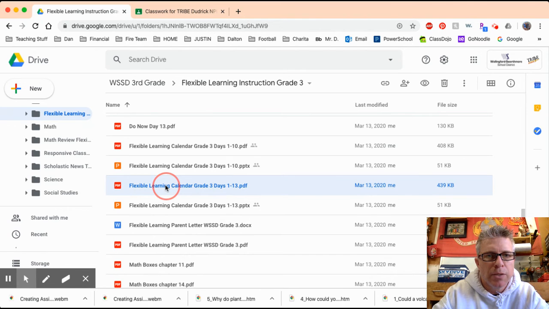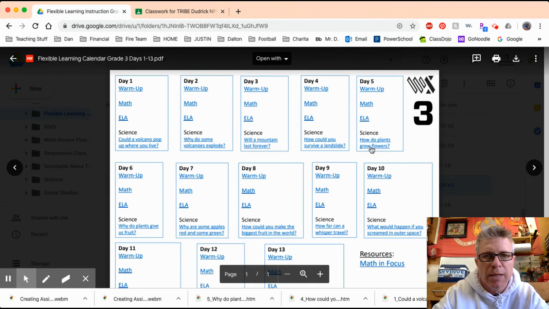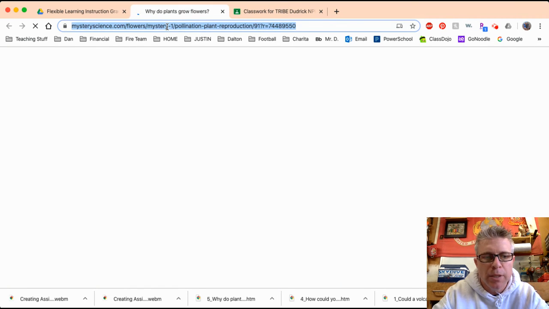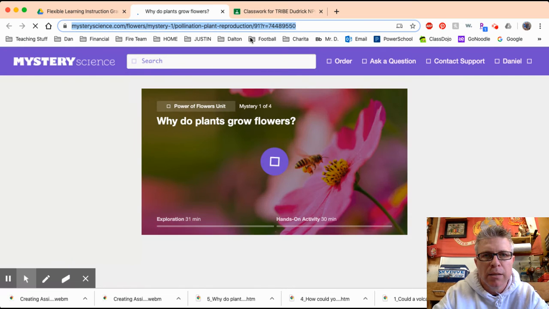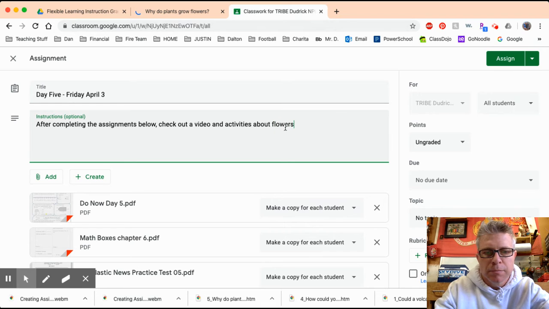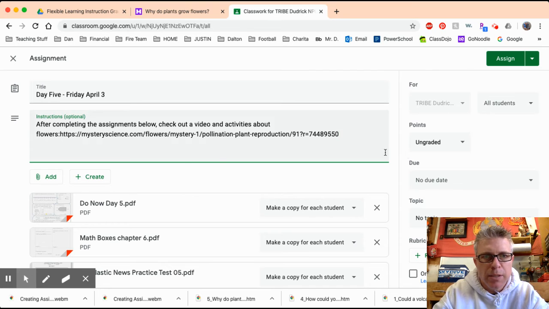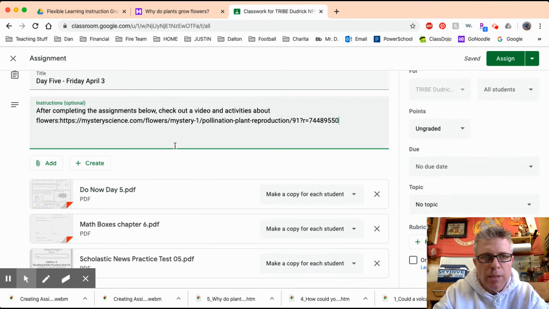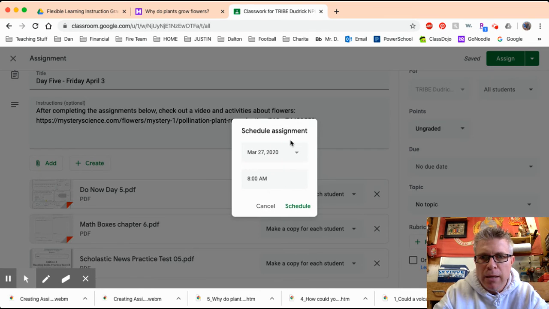Open up this day 1 to 13 on day 5, how do plants grow flowers? We're gonna copy that link and come back here and we'll drop it in there, paste it. So here we have the three documents, a little narrative, and we're going to schedule it to go out on the 30th at 8 a.m.